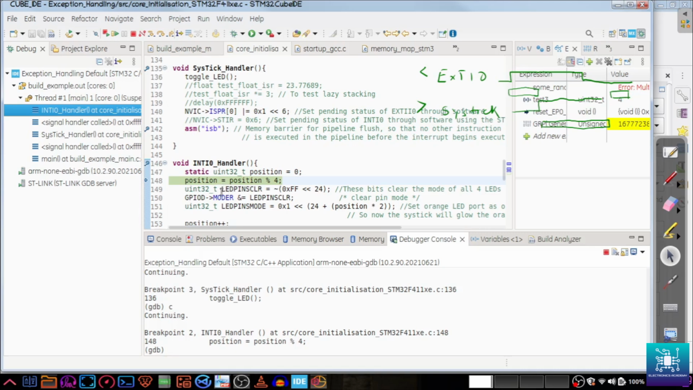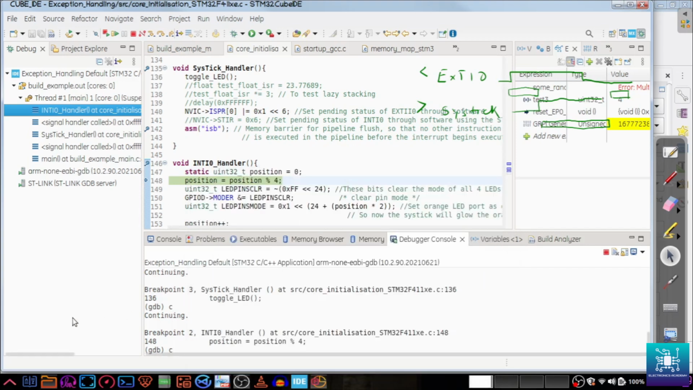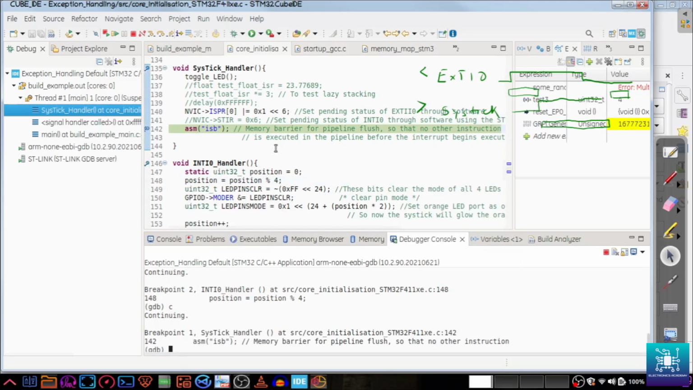Okay, so it came here, and then if we do a continue, then it will come here and get stuck. See that? So when I did a continue, it completed the EXTI0 handler, and then it came back to the SysTick handler to the line where it was, the next line from this one. So it executed this interrupt and then it came back. Why? Because the EXTI0 handler is of a higher priority than the SysTick handler.